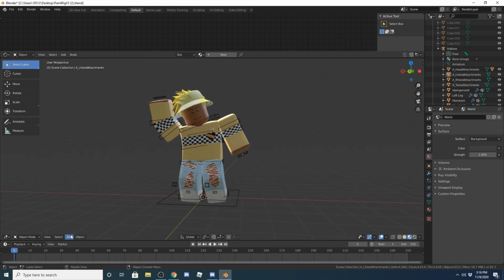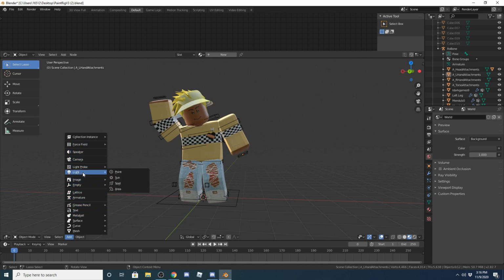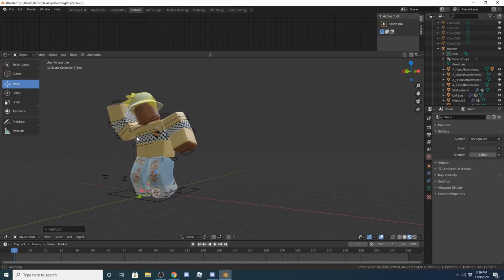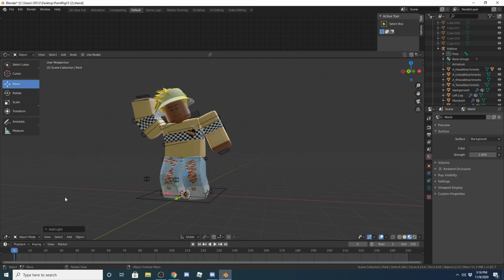So to do this, you want to go to Add, and then click Light, click Point, and so you can move this point around. Make sure you're in object mode. Once you're done editing your character, go back to object mode right here. And so this is your light.